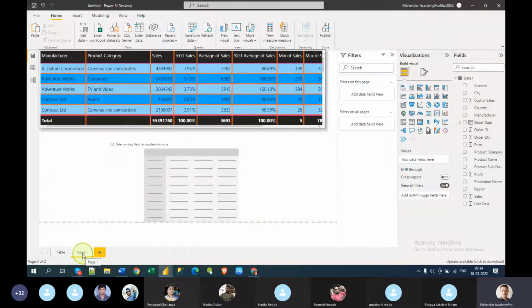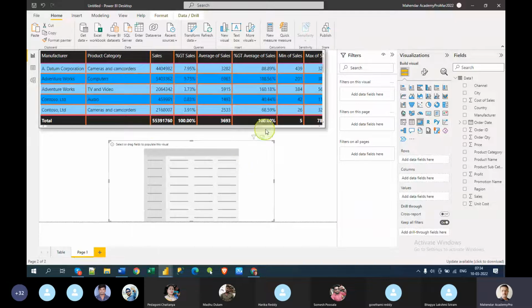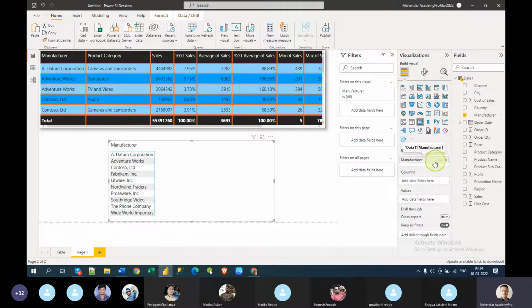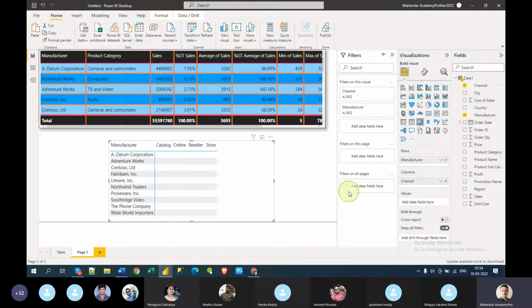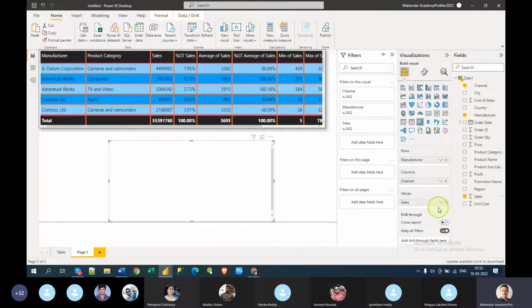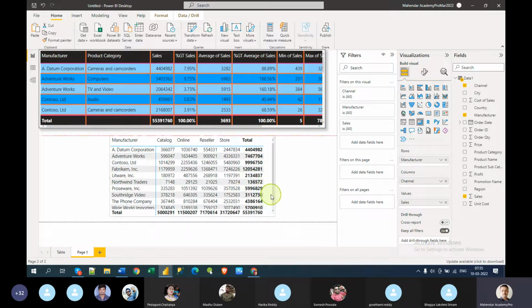Now let me go to matrix. Here, let me change this to a matrix. Same thing: let me bring this manufacturer into rows. And for columns I want to see a product category or the regions. So let's bring the channel instead. These are the channels, and then bring the sales into our values. See how simple the table is.